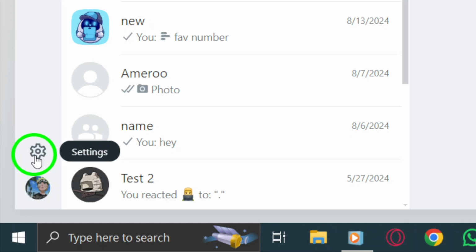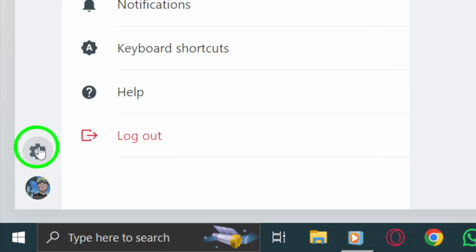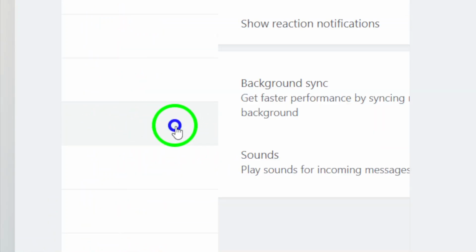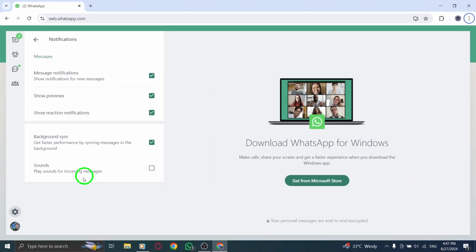Now that you're in the settings menu, look for the notifications option. This section allows you to control how WhatsApp interacts with you through notifications. Click on notifications to proceed.